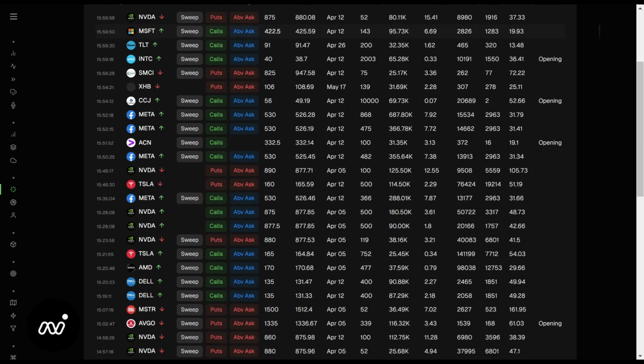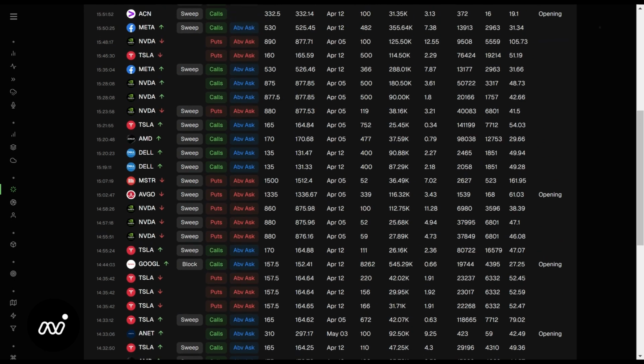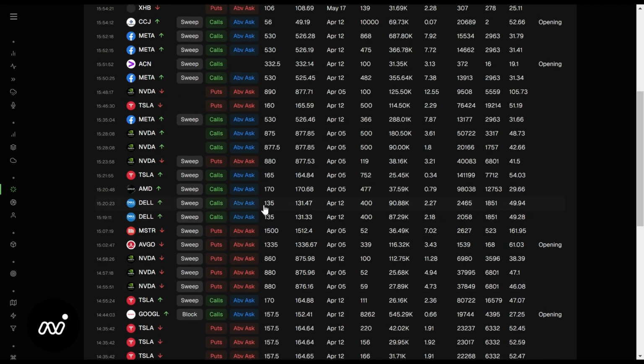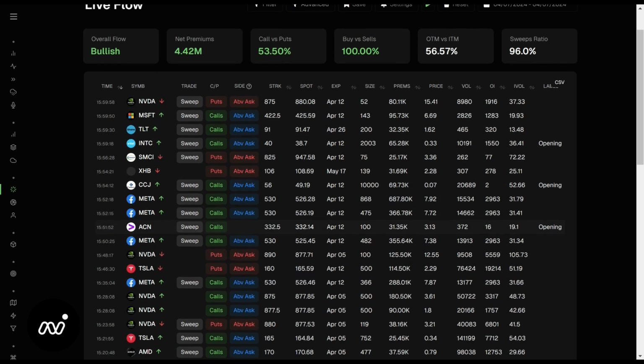So what I like to do is go through here and see what exactly is getting hit, is there anything interesting going on. Like right now we see a lot of Dells near the end of the day coming along. Dell had a very big day. Meta was getting some long slaps above ask as well going into next week. So that's an interesting look there as well.